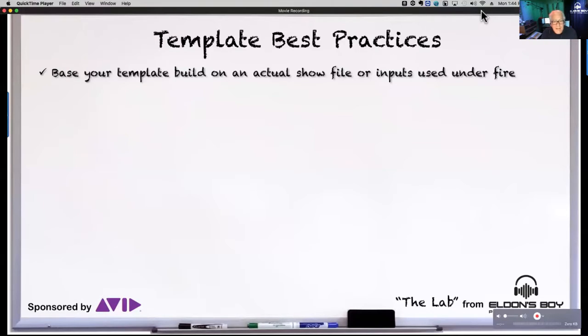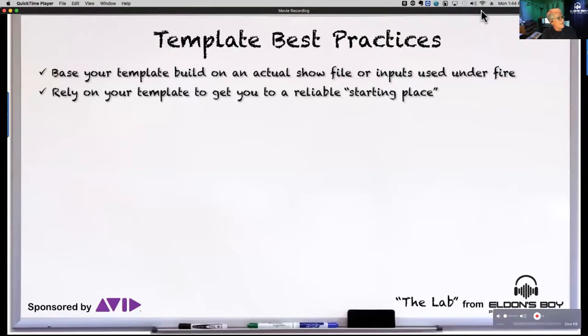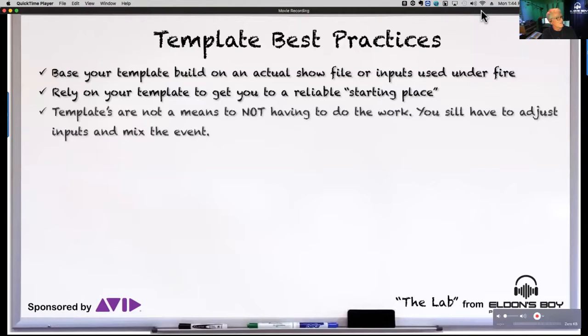So, I try to always base a template on an actual show file or components from an actual show file. Stuff that has been tested under fire. Those are going to be things that you can rely on if you've got them sorted out. Rely on your template to get you to a good starting place. It's not a replacement for the work, right? You still have to do the work.